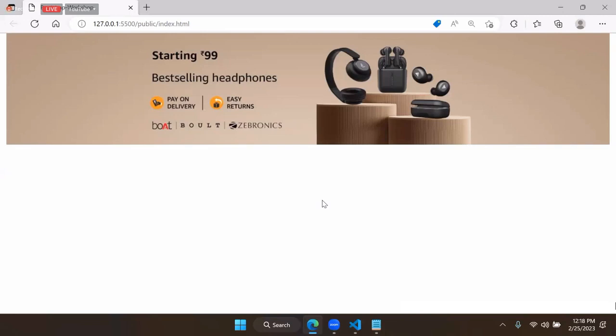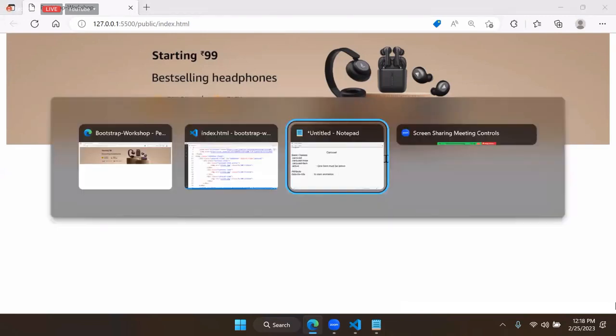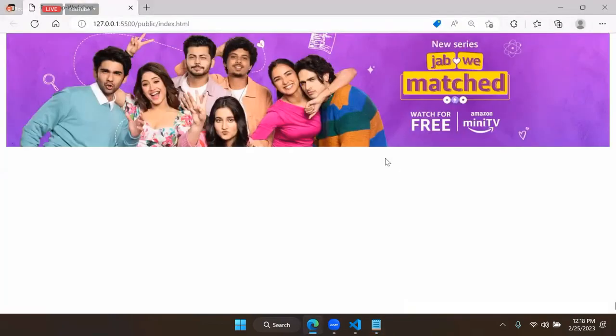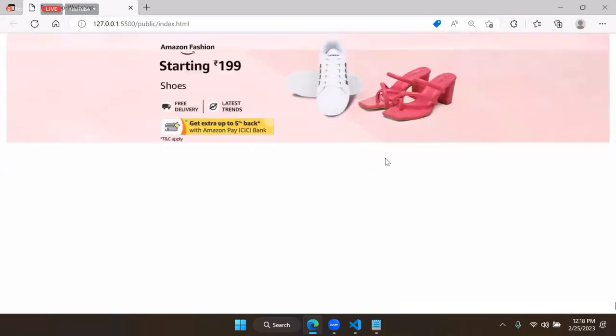For that, you need to add one more important class. What is it? Slide. So it defines the sliding animation for the carousel. So this is the basic carousel, and you can see these slides are changing.